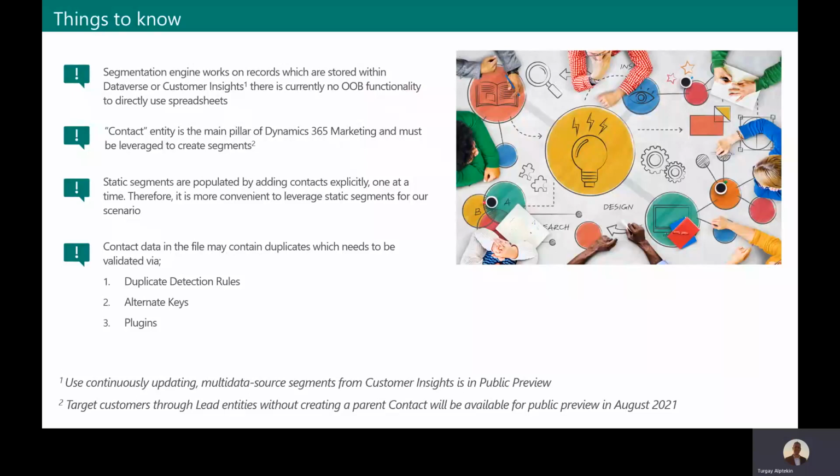Before we proceed with the demo details, there are a couple of important things to consider. Firstly, as I mentioned briefly, Dynamics 365 Marketing Segmentation Engine works on records, which are already present within Dataverse or Customer Insights. There is currently no functionality to directly use any kind of spreadsheets. Secondly, segmentation query should always target a contact entity. Of course, it is possible to use other entities, including custom ones, but contact is the mandatory one.